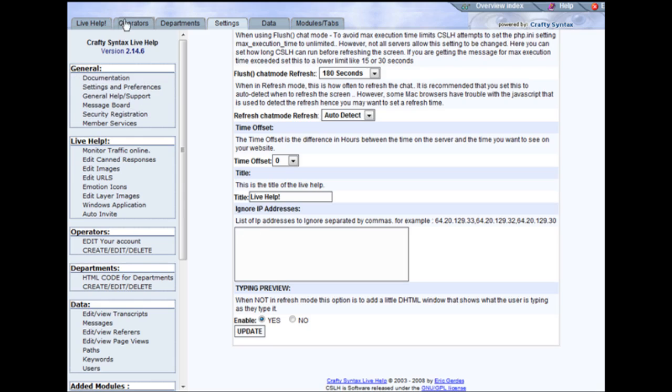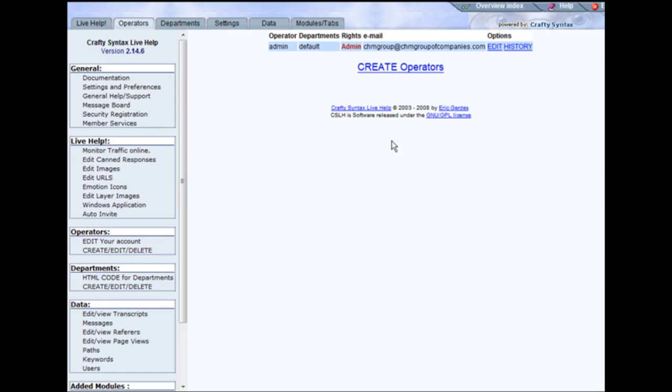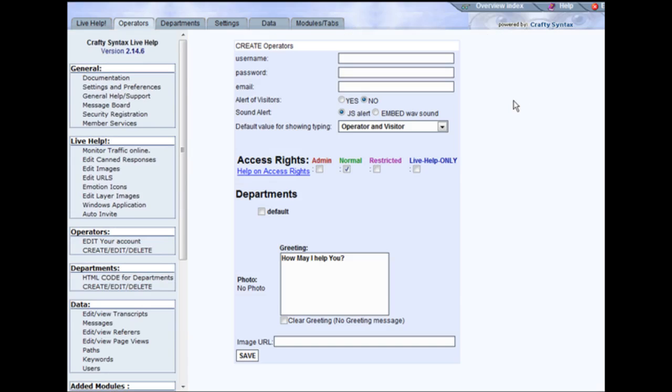The next thing we should do is set up our operators. Now we have admin, which is ourselves. If you have other staff that you want to help you with support issues, just create operator. Then you just put the information in here, username, password, email, whether to alert other visitors, sound alerts, and then down here you can give them the access rights.